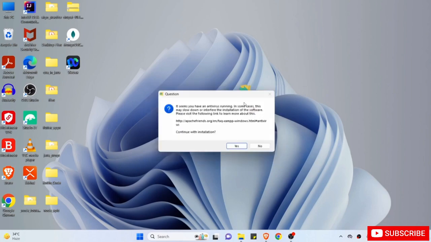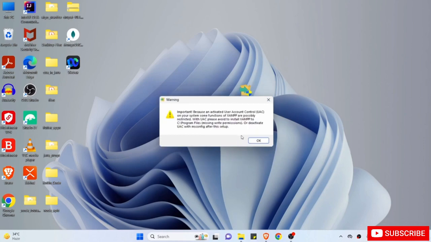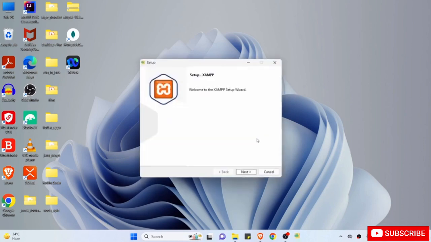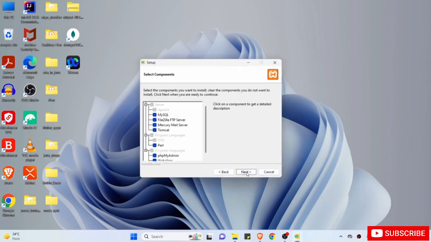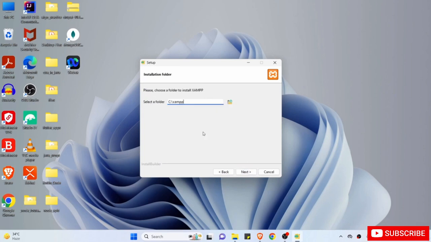And then it will ask us if we really want to continue with installation. So I will click on yes here, and then I will have to click on OK, and then I will click on next. Then I will make sure that all of these are checked, and then I will click on next. And then you will arrive at this page where you have to select a folder where you want to install all the files. The default is just fine for us.